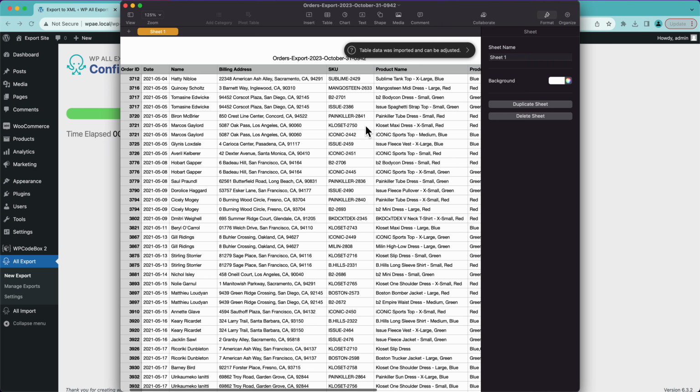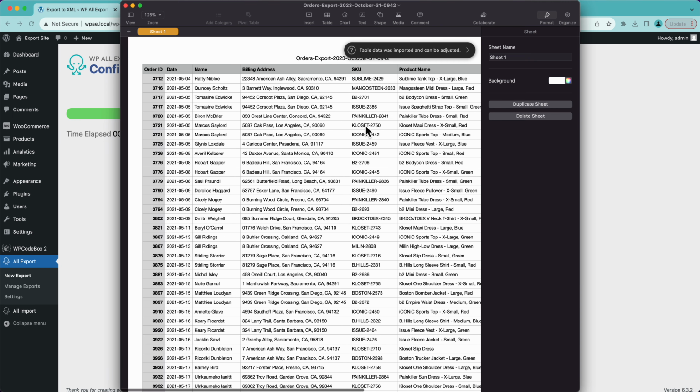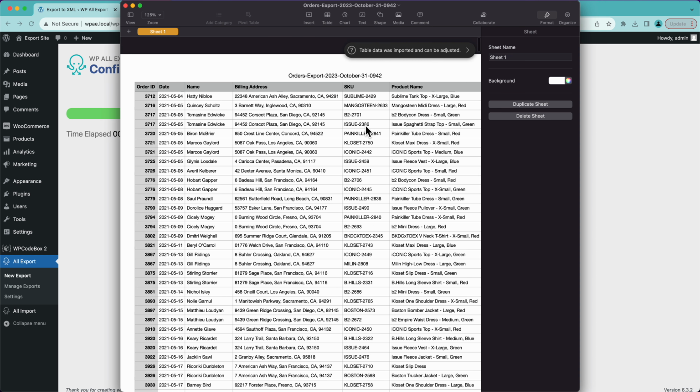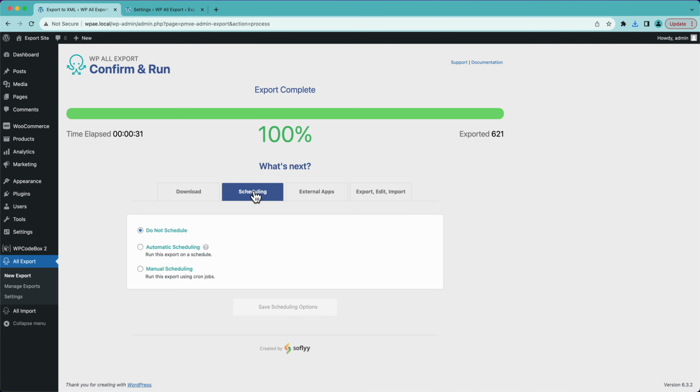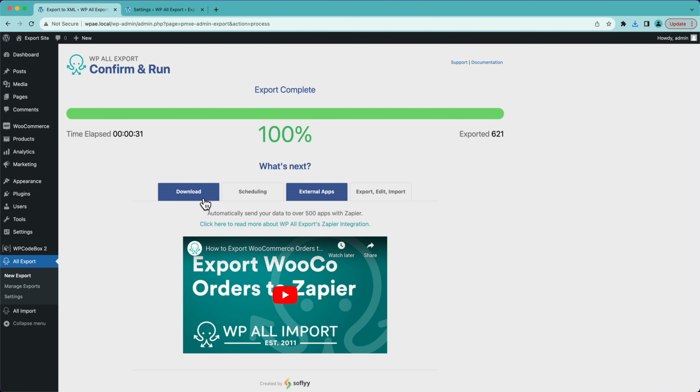So this is all of our data that we set up. This is our export file. Pretty easy to set up. We have our scheduling options over here. We can edit our scheduling options on this page as well. Also on the Manage Exports page. External apps. This explains how to set up our Zapier integration. Very cool feature. Check the description below. There's just tons of cool stuff you can do with Zapier.